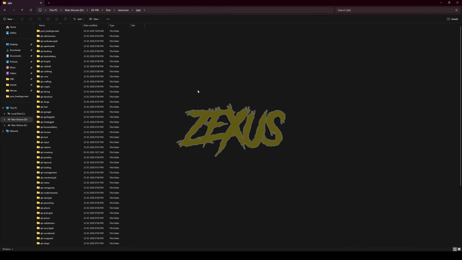Before starting up the server, make sure to delete the default loading screen script from here, just like this. So that's it for the installation part. Now let's start the server.